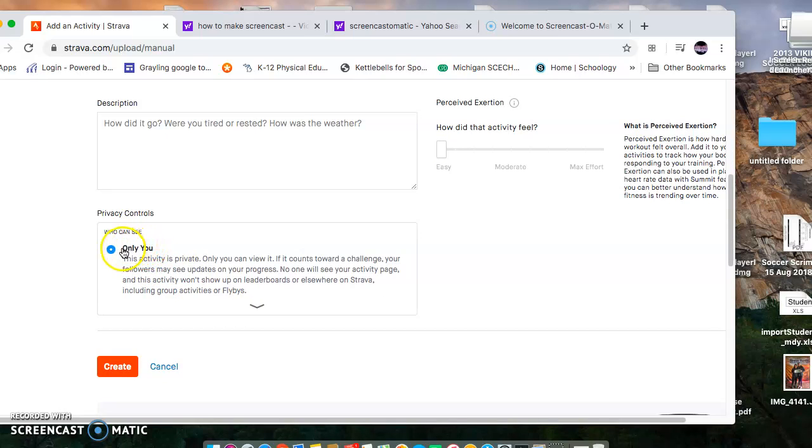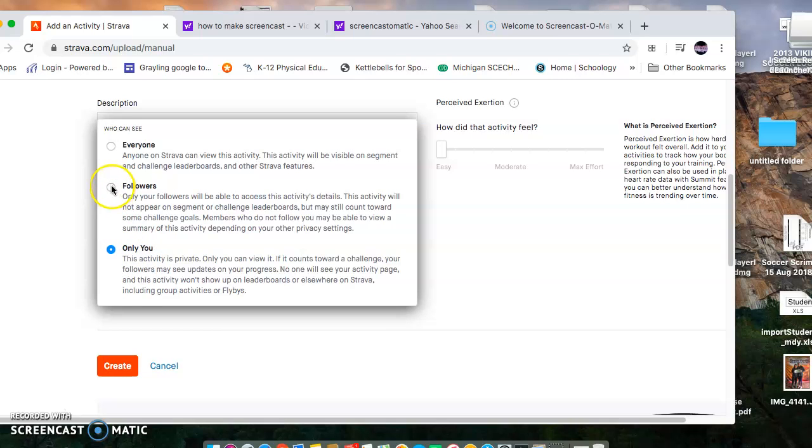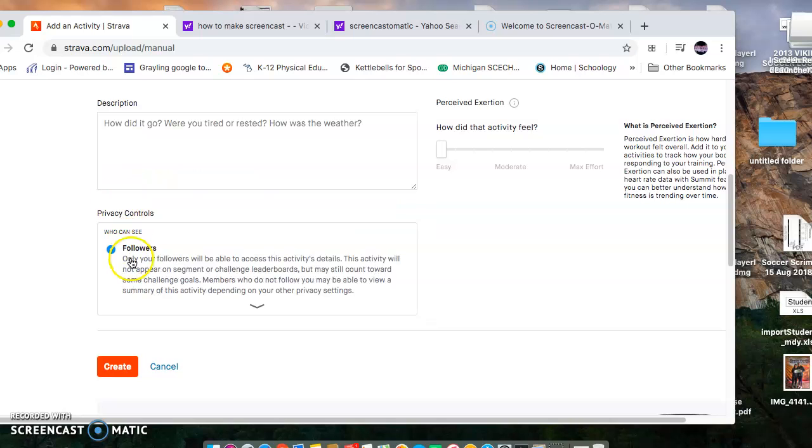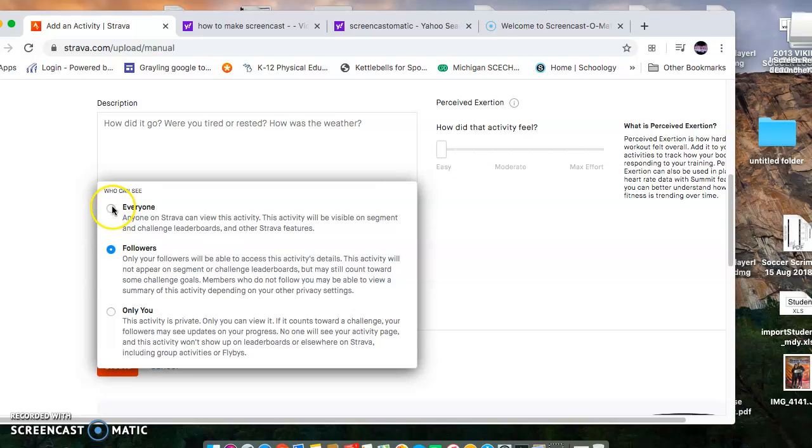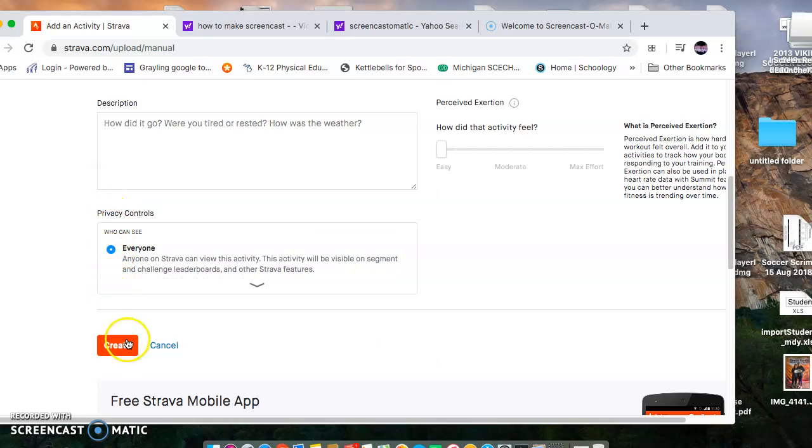So if you just wanted to keep it private, you could choose you. If you just wanted to have the people that follow you, you could choose that. Or if you wanted to make it public to everyone, that could be a choice as well.